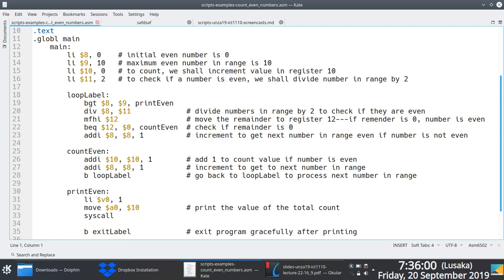So when we are processing 0, we're going to put 0 into register 8. The next time we're processing one, we're going to put one into register eight. The next time we're processing two, we put it into eight, which is why eight is holding the initial value zero, representing the numbers that we'll be processing. And then register nine is going to hold the maximum number that we're going to use as a condition, the last even number that we wish to process. And we need this for the condition, right?